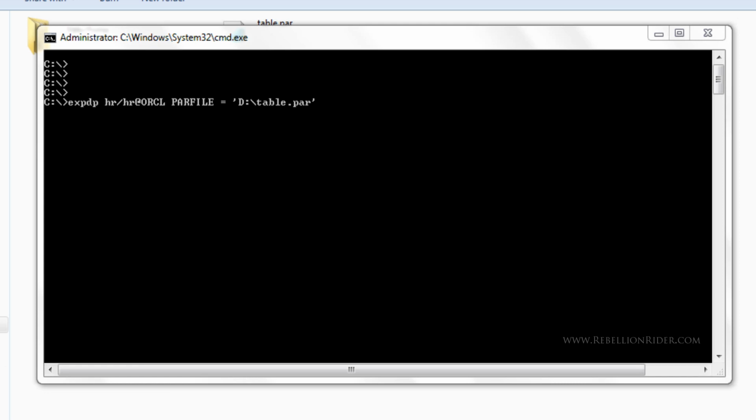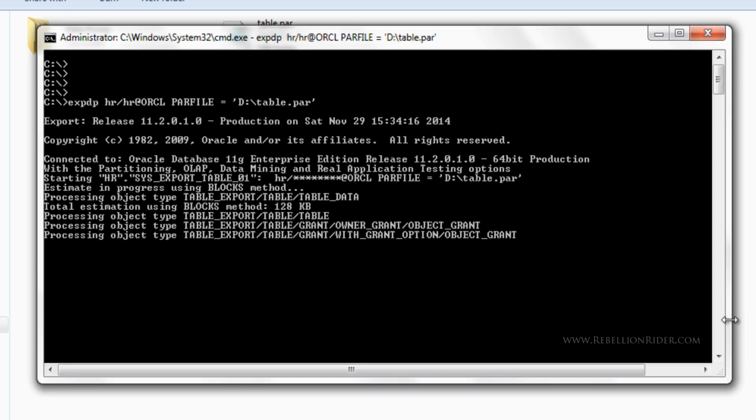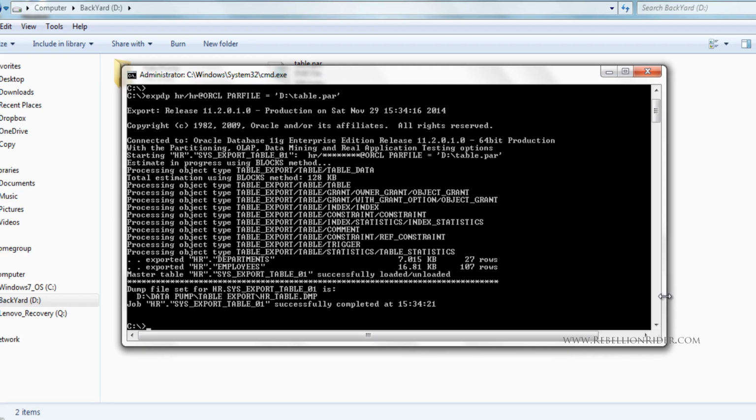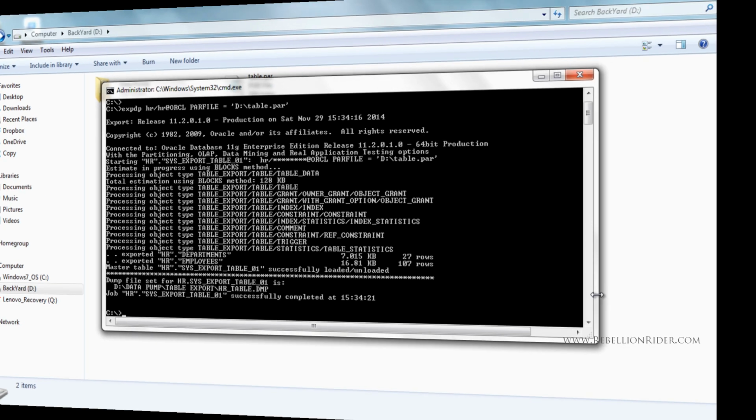Okay, now let's write the expdp export command. Command is fairly simple. First we have our expdp utility followed by login information. You cannot supply login information in your parameter file, and so you have to write your login information at the time of writing expdp command only. Then we have PARFILE parameter. The value of this parameter is the path of your parameter file. Let's execute this command. As you can see, export is successful.